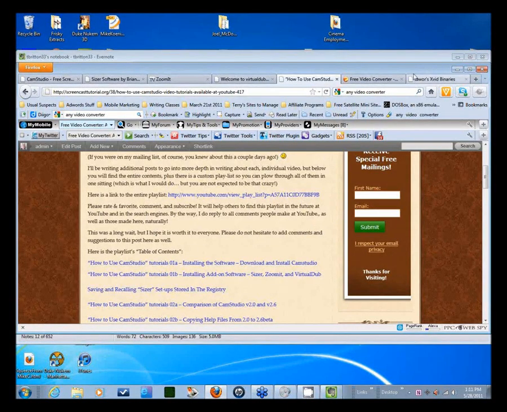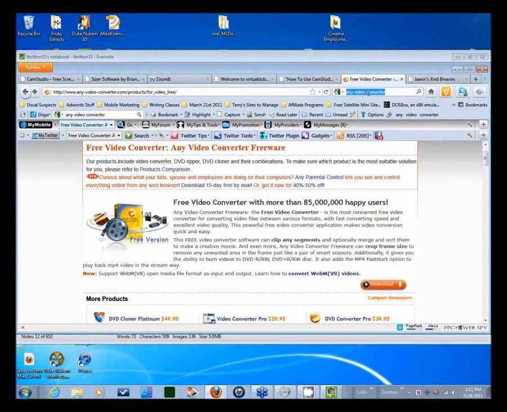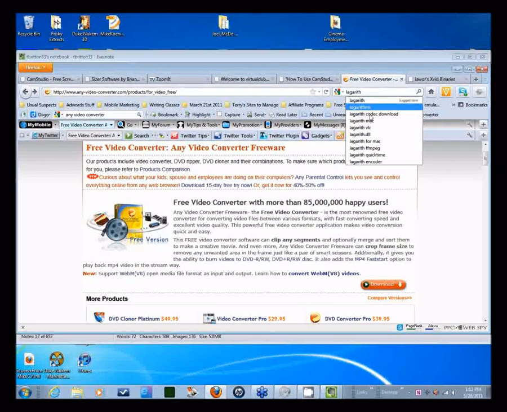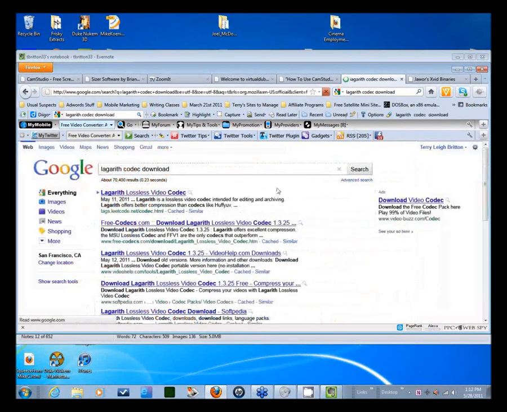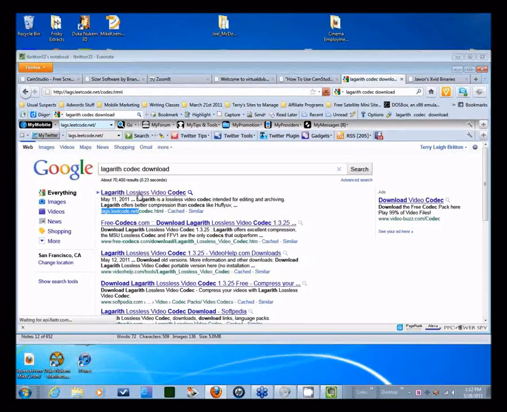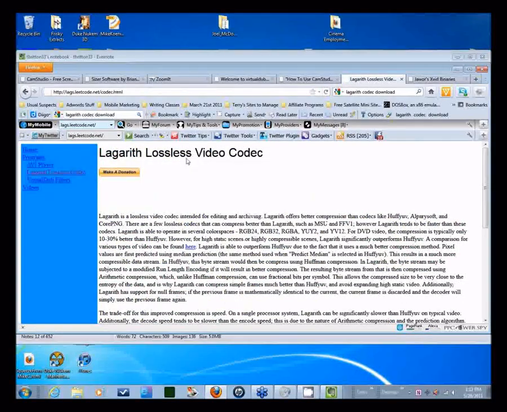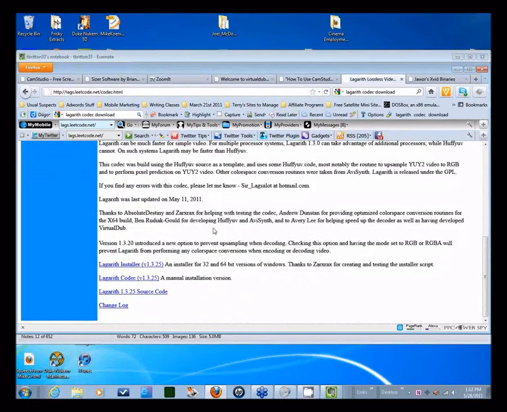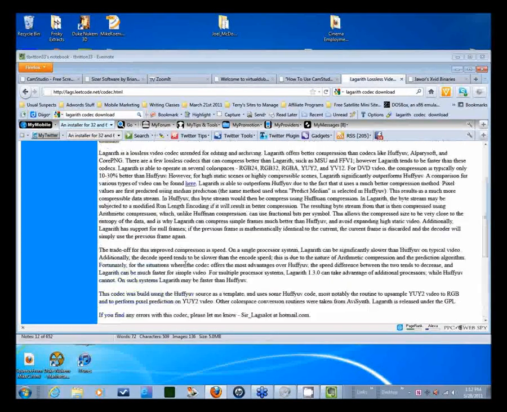Oh, speaking of which, I did not show you where to get Lagarith. Type in L-A-G-A-R-I-T-H, and there it is, Lagarith Codec Download. And the very first item is Lag's own website. So just go there, and you're on his Lagarith Lossless Codec page. Okay? So he's updating this thing all the time. Notice it's an installer for 32 and 64-bit versions. It installs both 32-bit and 64-bit codecs at the same time. And it's based on the Huffyuv codec. And you can read all about it up here.